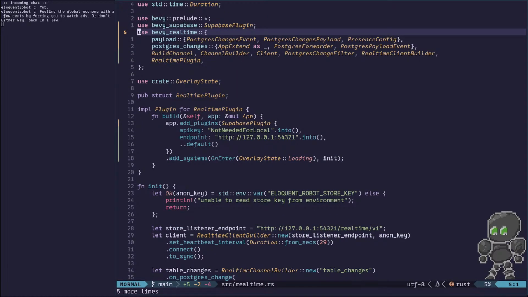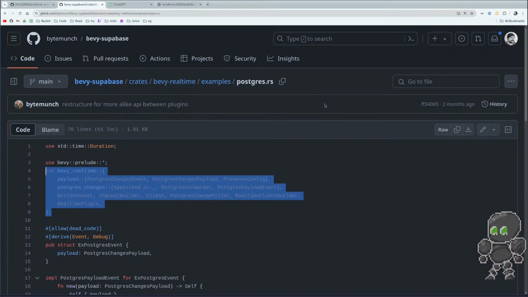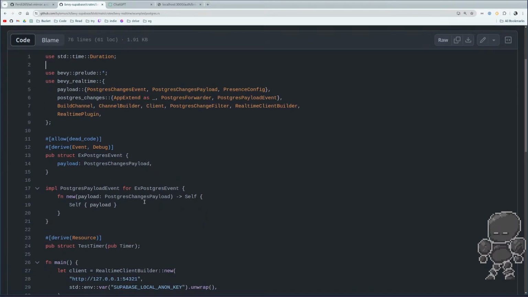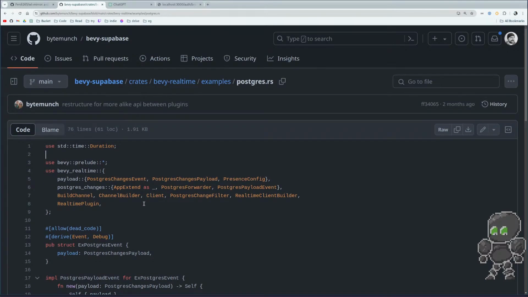But hang on, does it export Bevy real-time? Or do I have to start the Supabase plugin and then use parts of that? Because that's what I really want, is Bevy Realtime. Do you export this though?